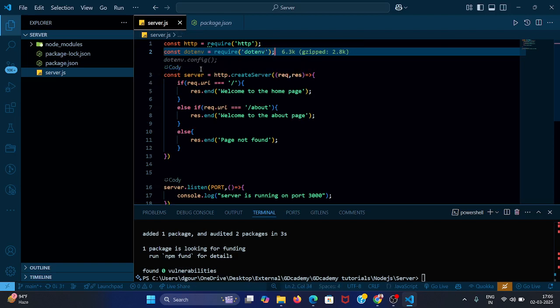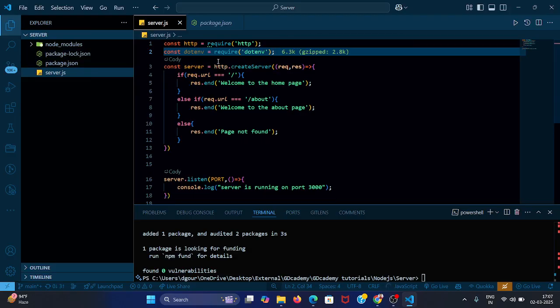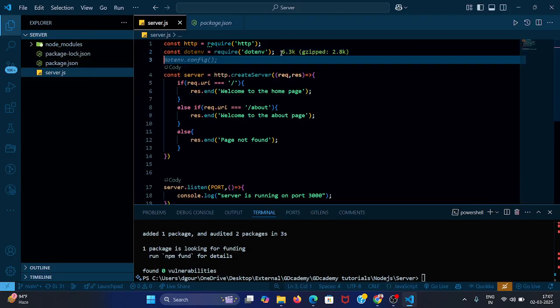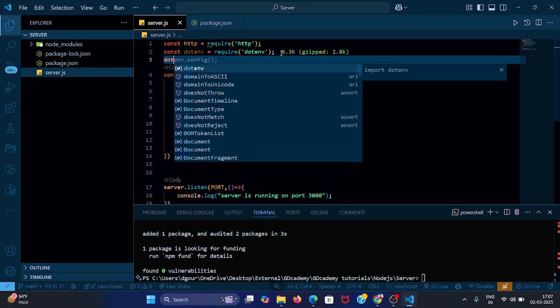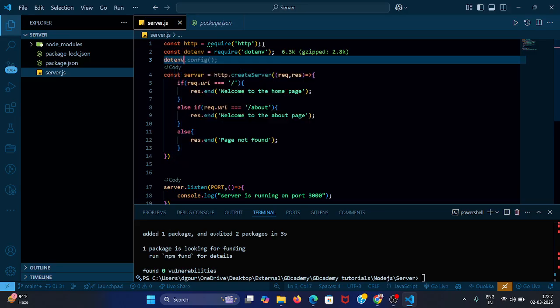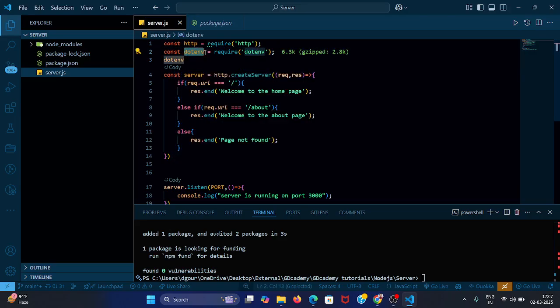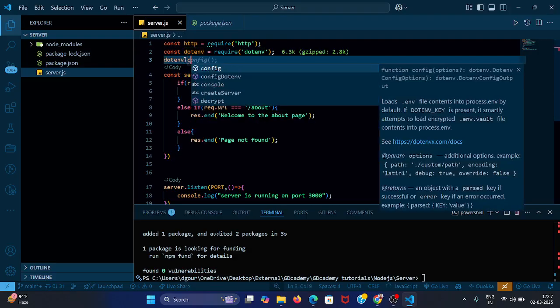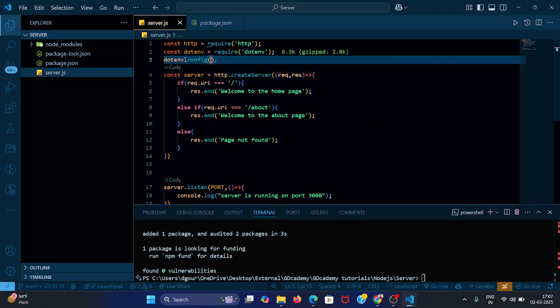Okay, now we have to configure it with our app. Mainly we are calling our JavaScript backend as app. So which line do you have to add in your code? After that, just write .env dot, we have to configure it. So config, then this bracket, and then this one. Okay, so that's the thing.